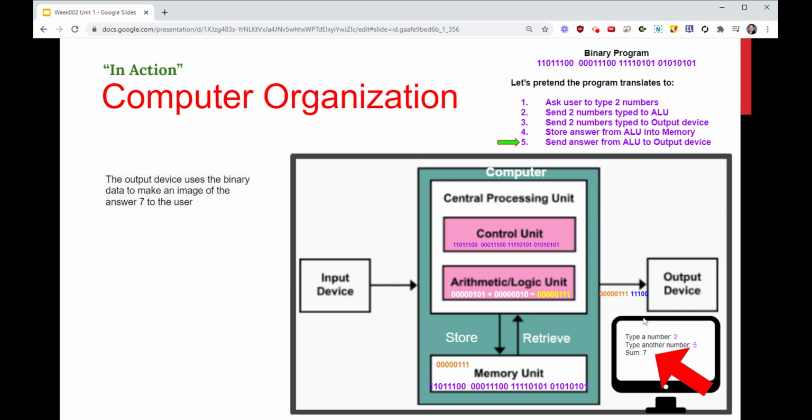I'm sorry, that is the end of the scenario there. Hopefully this gave you a good in-action example of how computer organization allows a user to interact with a computer, and the computer is able to take all that information, the input, and then process it, so that it could provide some type of output to the user, something that makes the user's life easier.